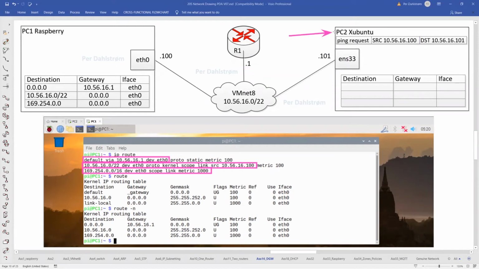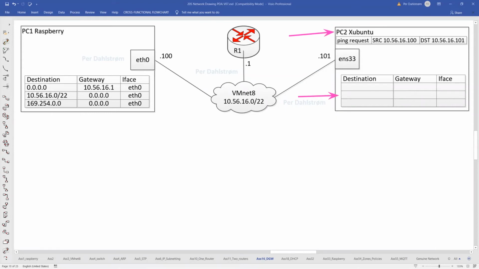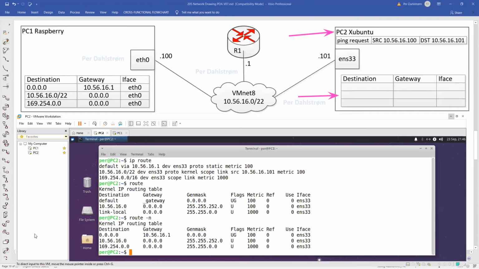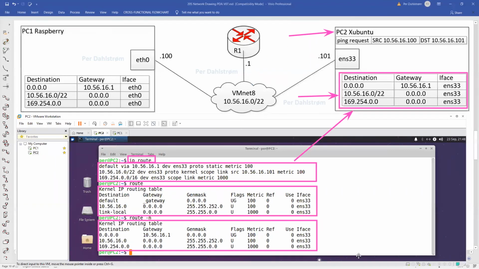Let us also populate our networking device PC2's routing table. Let us bring up networking device PC2 in Workstation. The routing table is very similar to PC1's routing table. The only difference is actually that the interface name is different on PC2. That the tables are almost the same is a coincidence and will not always be the case.